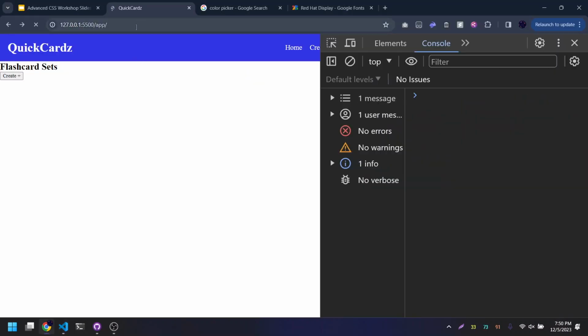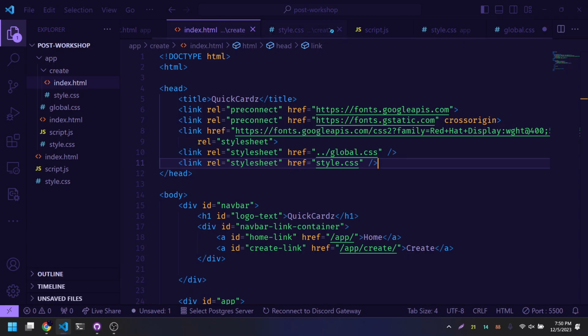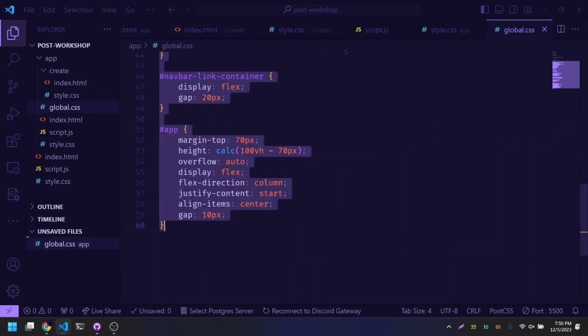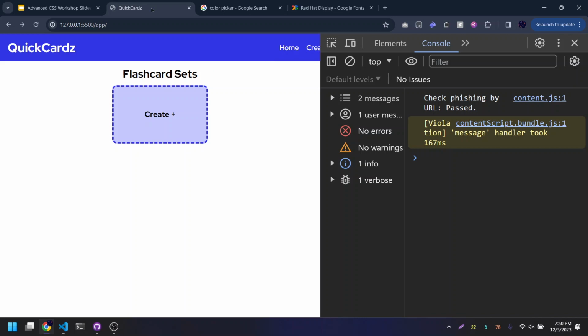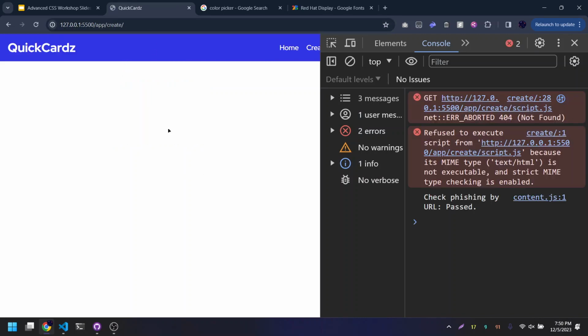So now if I go to app, these styles work like normal. Everything is all good. Then I go to create, and the styles are the same. I didn't have to duplicate my CSS, right?